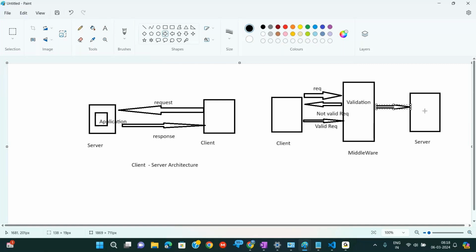And the server will process the data and generate a response back to the middleware. So here I'm writing the response. Now this response has to be sent back from the middleware to the client.